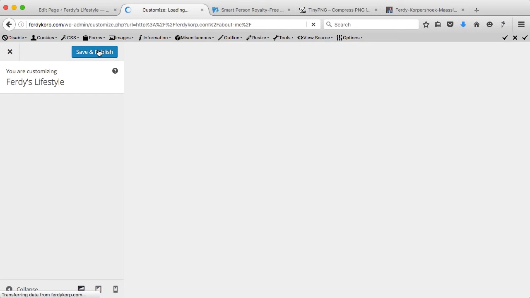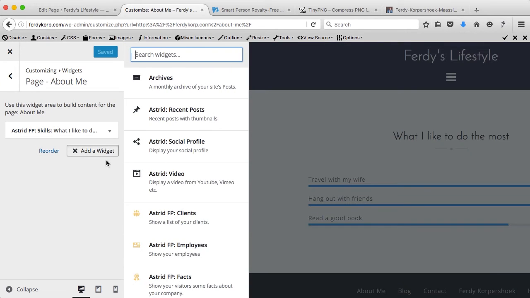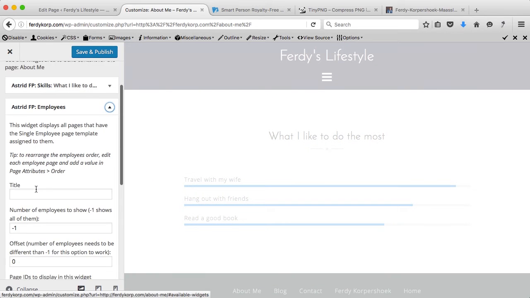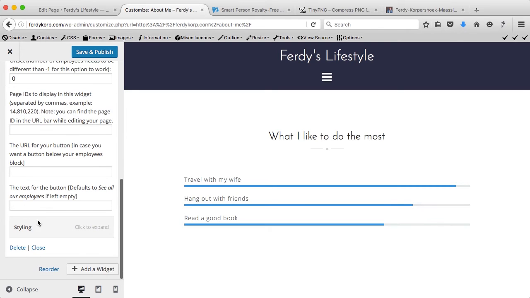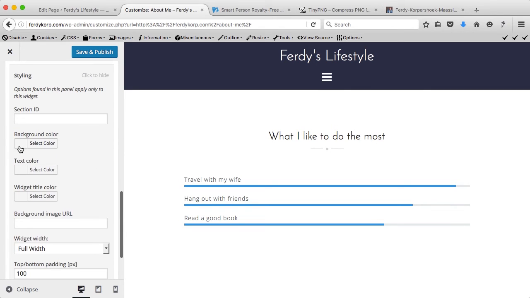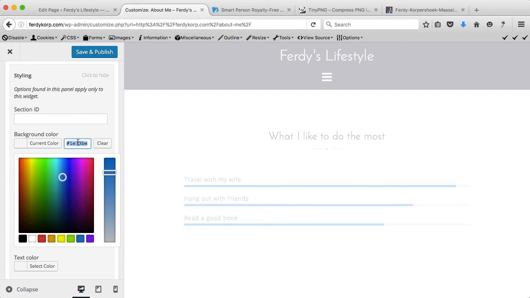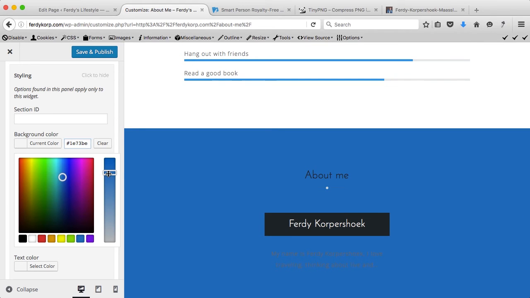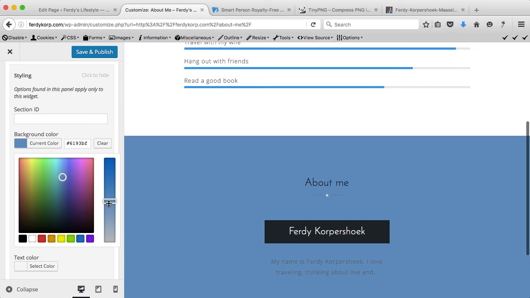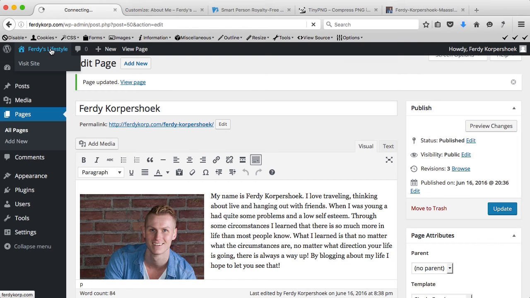Customize. Widgets. About Me. Add a widget. Employees. Title. About Me. The styling. Click to expand. Background color will be blue. Maybe darker blue. Or lighter blue. Or the same blue as my homepage.